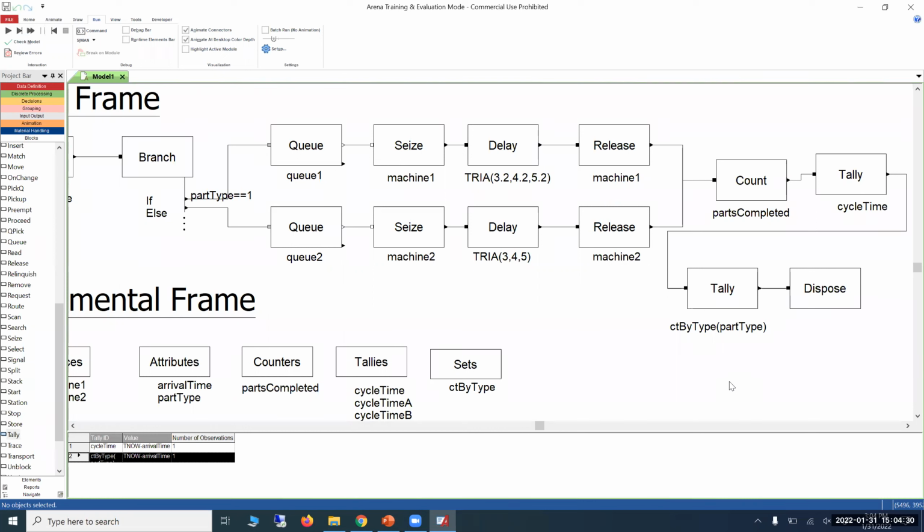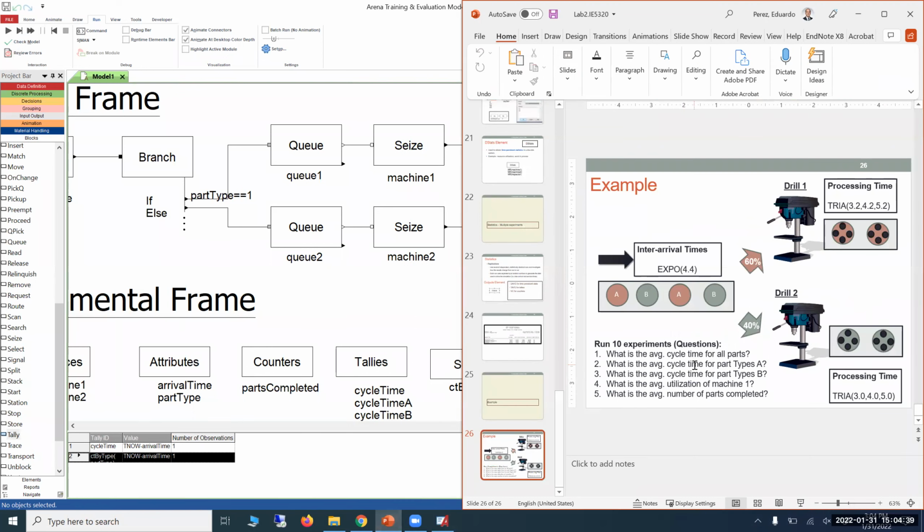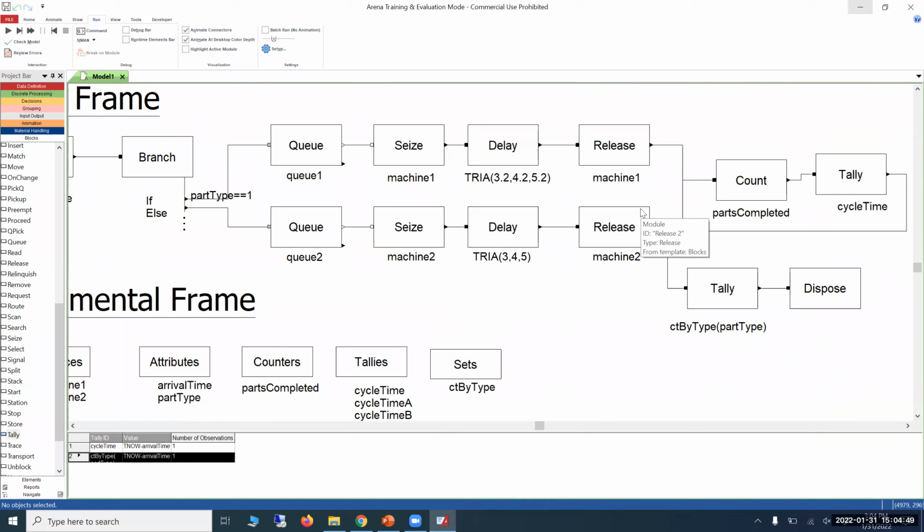Okay, so there's some additional statistics that we need to collect. The problem is asking us for cycle times. So we got those. We got the number of parts completed. The only thing that is missing is the utilization of machine one. To collect the utilization, which again is a time persistence statistic, we have to use this stat.